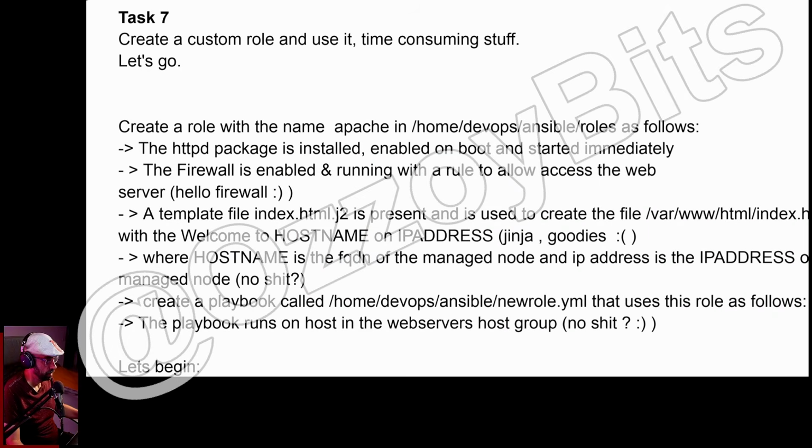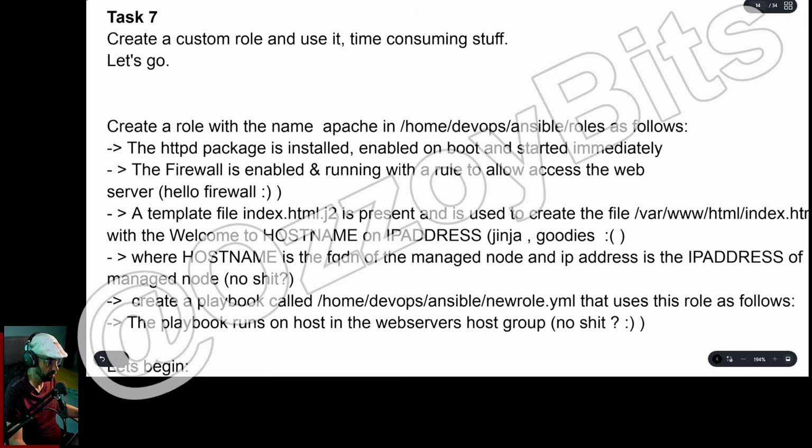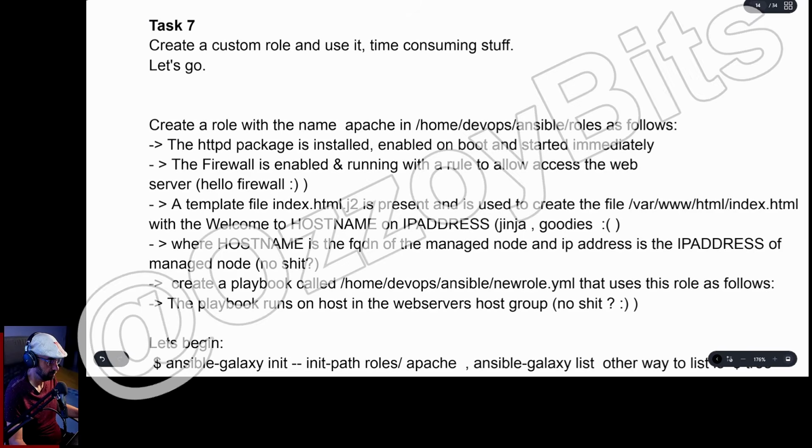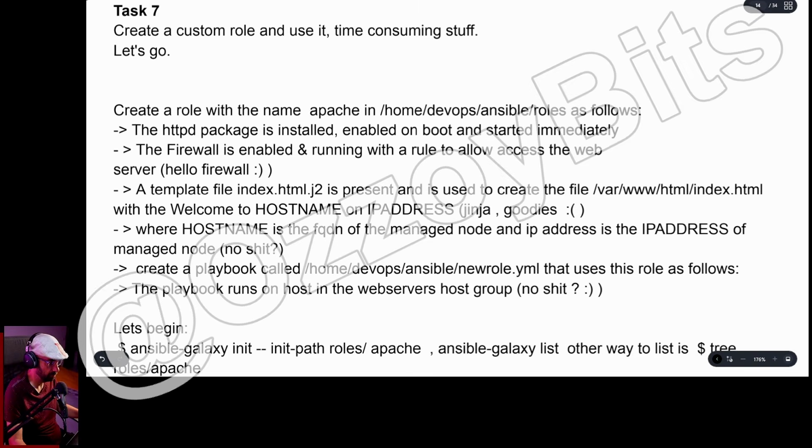Okay, this task, which is task 7, is time consuming. This is one of the 3 maybe that are very time consuming. So let's get started: create a custom role and use it. It's a little bit time consuming, and yeah, it is. To create this custom role is going to take a little bit of time, and I'm going to take it slow because I don't want to make mistakes, because it's normal for me to make mistakes and get distracted. Cool. So let's carry on.